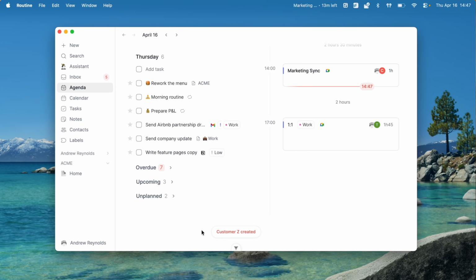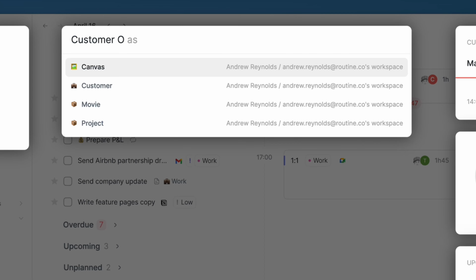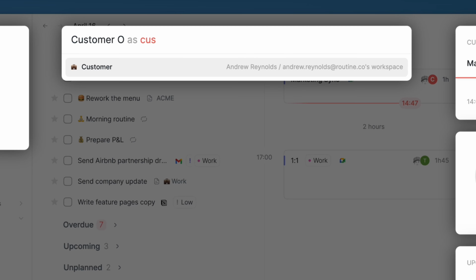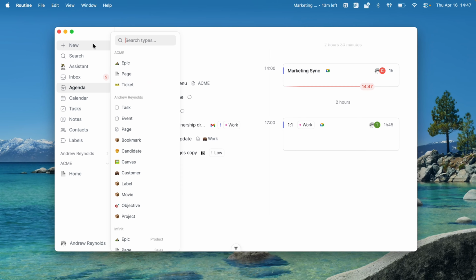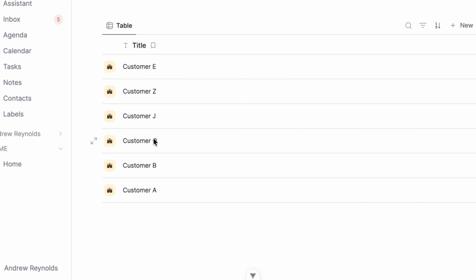But sometimes you want to create those objects, as we call them, very quickly by leveraging the quick aspect of the capture through the dashboard. And that's possible. You could say customer, let's say O, and use the as keyword to then specify which type of object you are currently creating, like customer. If you do that, and then you press enter, and now you navigate back to your database of customers, you will see customer O now part of it.